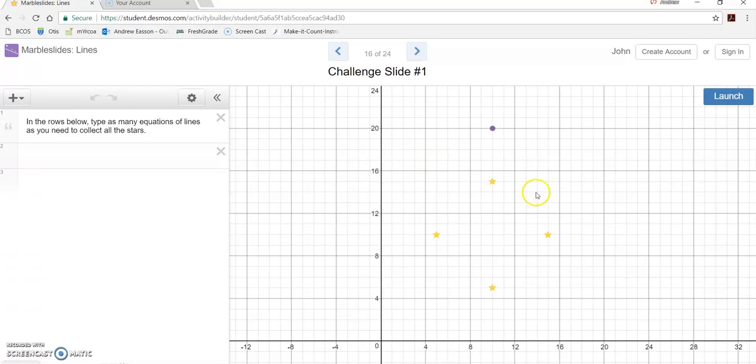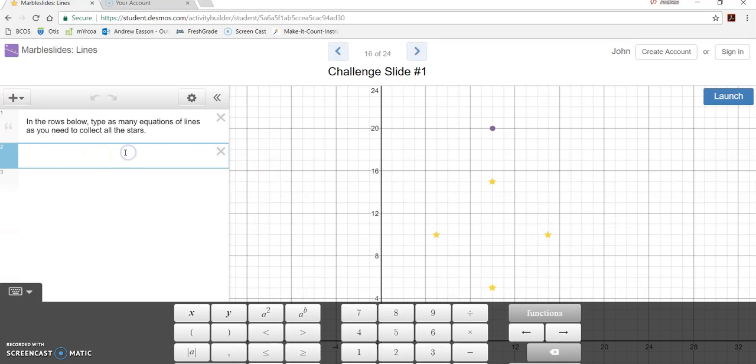So you'll notice in this one that these stars are not in a line. So what you're going to have to do is come up with a couple or even more different equations of lines. You can put them on all of these spaces right here. So that's the end of this tutorial. For the assignment, you will have to complete all 24 slides. And don't forget to message your teacher to let them know that you have finished.